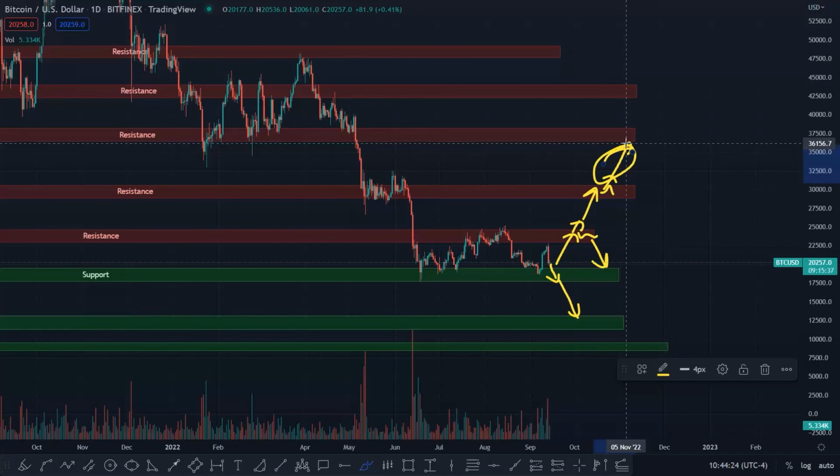You just find support and resistances on your chart with your eyes, and you will try to find how to trade and go for a long and short position.